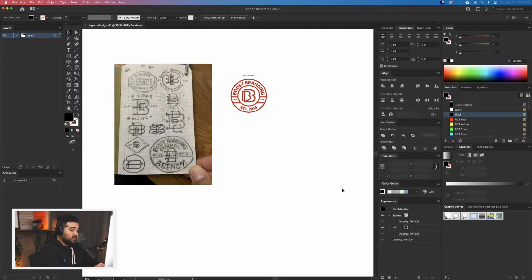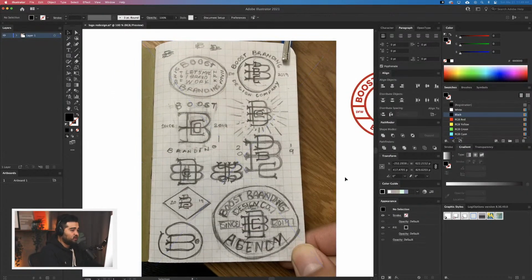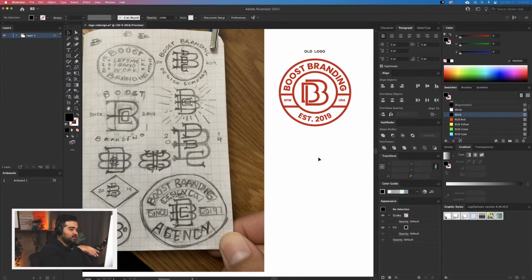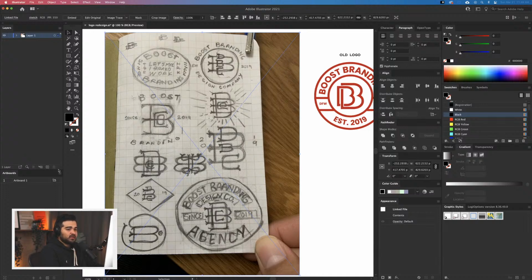So the main thing that I'm seeing right now is that I created these sketches. Don't judge me, guys. These are just some ideas because I wanted to do something similar to what I had. However, at the same time, I wanted to make the monogram. I don't like the way I did it before, and I want to totally change it in a better way.